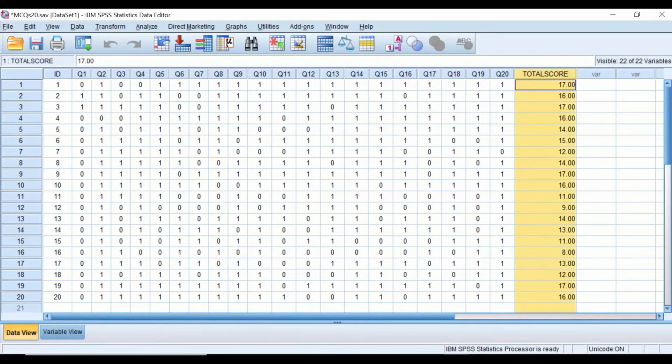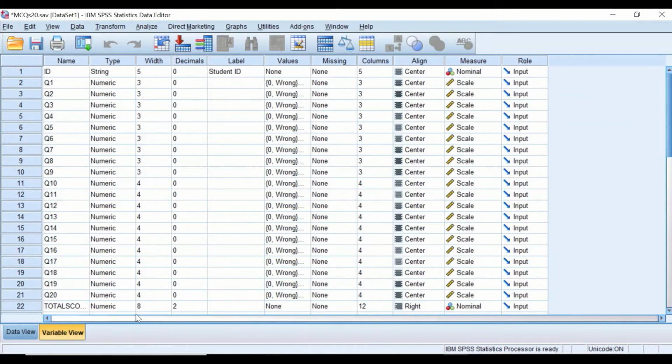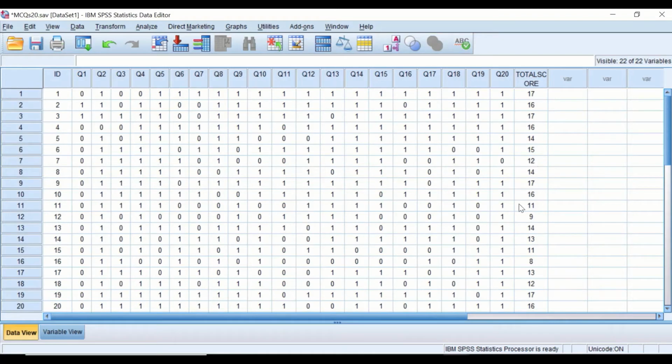And I'm just going to edit the column a little bit by removing the decimal point and making it 0, making it at the center, and then since it is marks and this is a scale, it's measured as a scale, and then I'm going to reduce the column, keep this up to 6.